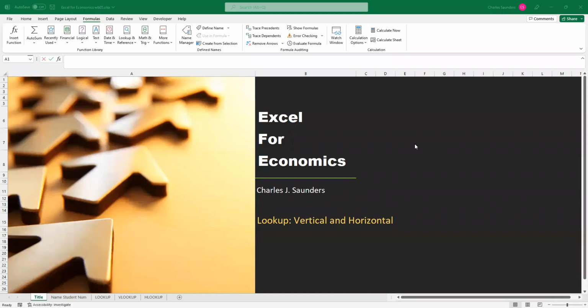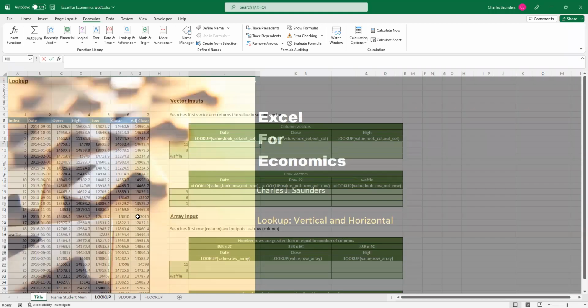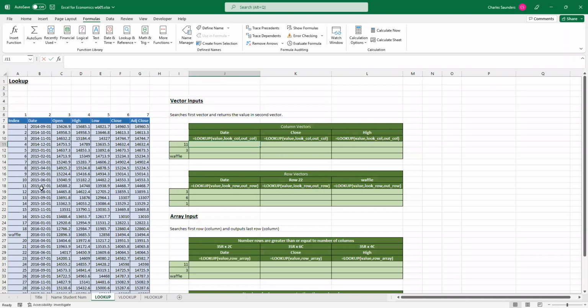Welcome to Excel for Economics. Here we're going to be looking at the lookup function. So the lookup function, what it will do is it'll look up a value in an array that you give it, in a column vector that you give it, and then it'll return the corresponding column.